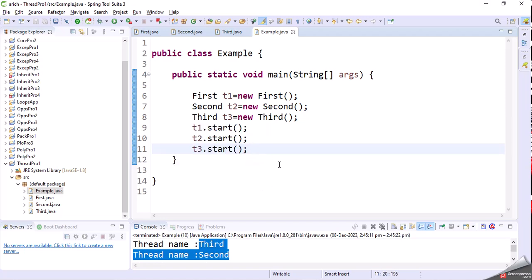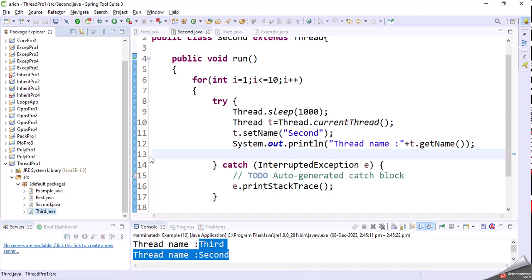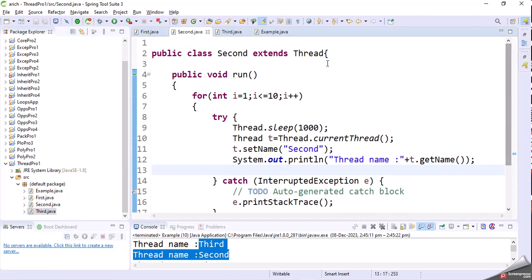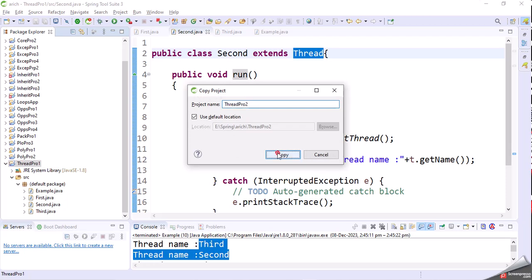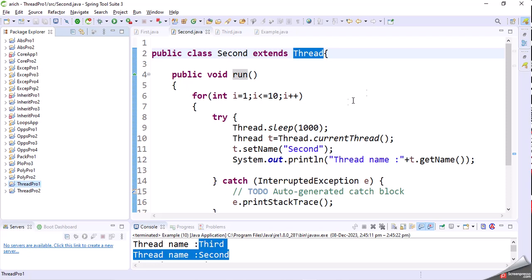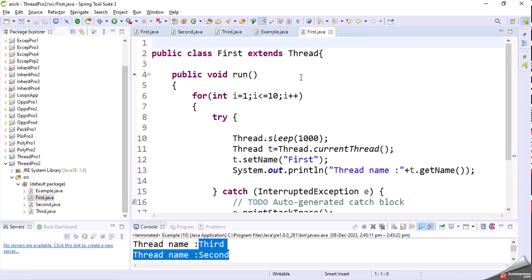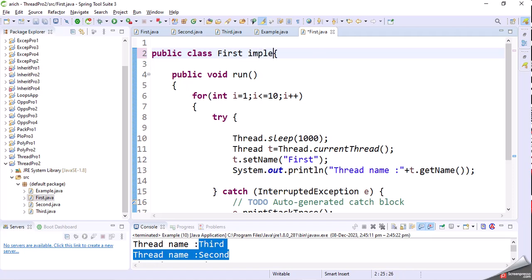Rest of all okay. Suppose here there is an execution of simple first, second, third, and three methods, and we are using the thread class here. But suppose we want to perform the same operation using the runnable interface. So what is the difference between the runnable interface and thread class? I'm going to create a copy of this project, and we are going to perform the same tasks, same operation with the help of the runnable interface. So first, I remove this, implement runnable.